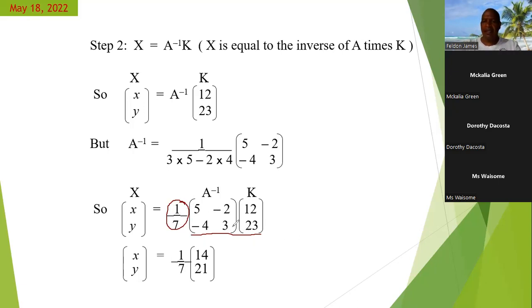So when you multiply the two matrices, we'll get 5 times 12. 5 12s give you what? 60. And then minus 2 times 23. Now 2 times 23 would give you negative 46. So we would have 60 minus 46, and so we'll get 14. And then we take the second row times K again. So minus 4 times 12 would give you minus 48, and 3 times 23 would be 69. And 69 minus 48 will give you 21. And so we get this one here.